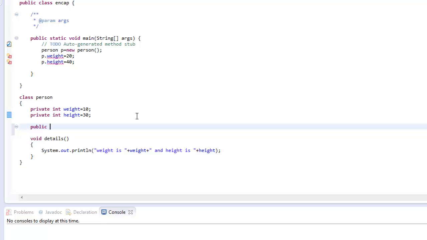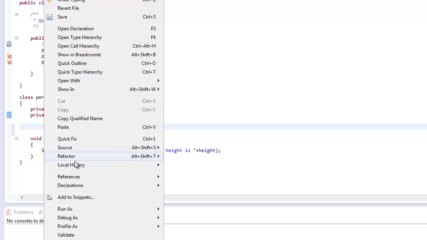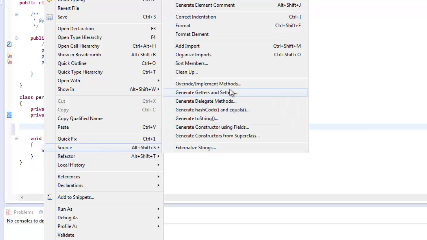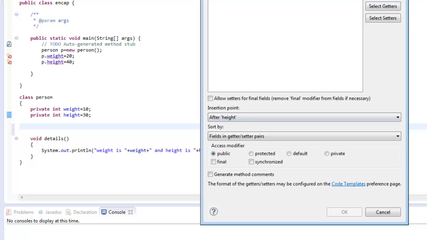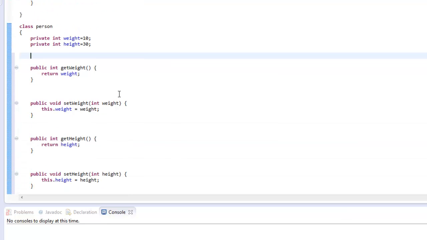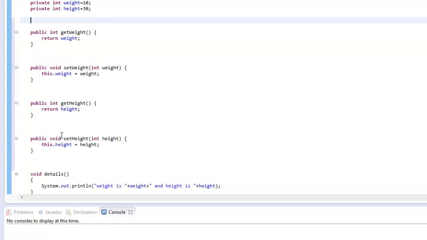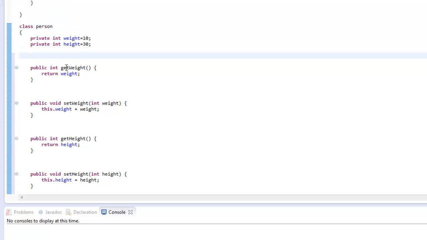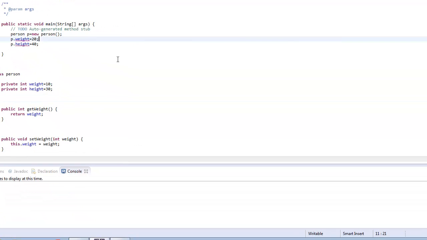I can even do it through Eclipse. I'll just say generate getters and setters. I can generate for both height and weight. So now I have generated getWeight, setWeight. I have a getHeight, I have a setHeight. So these are the methods through which I can set and get the values of these variables outside the class Person. So I'll just try to use this in the main class.